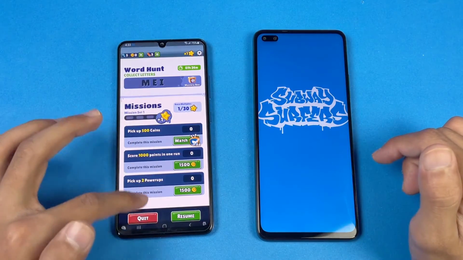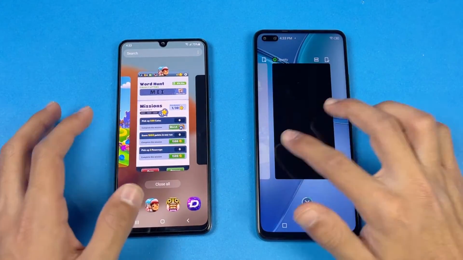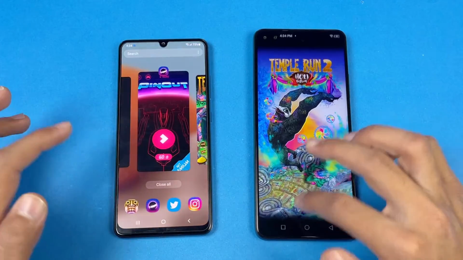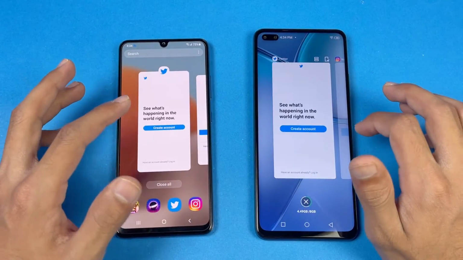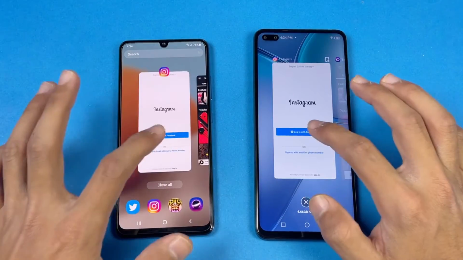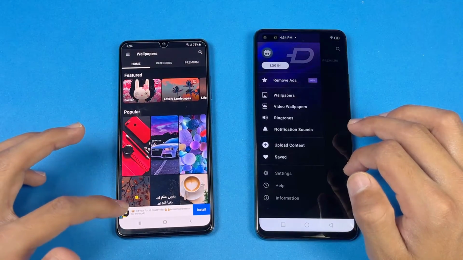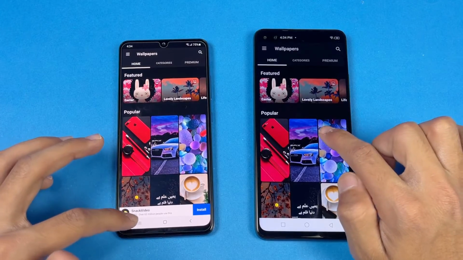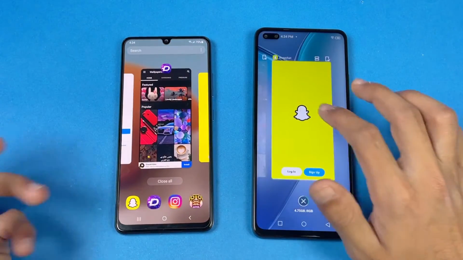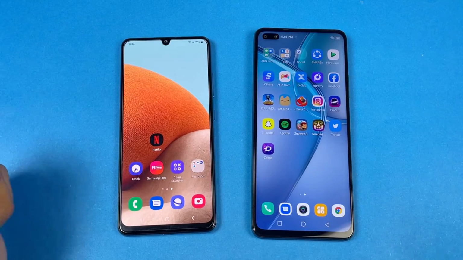Subway Surfers, same result, refresh. Spotify, that is refresh on the G80i. Let's see Pinout, let's see Temple Run 2, refresh again, and you can see the G80i performed really badly. Now let's see Twitter, that is not refresh. Instagram, no refresh. Zedge, and that seems like refresh. Let me know in the comment section below. Let's see Snapchat, and that is not refresh. Last, we are back to the internet browser, and that is also not refresh on both phones.